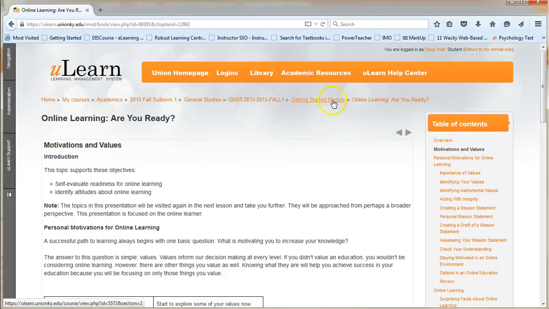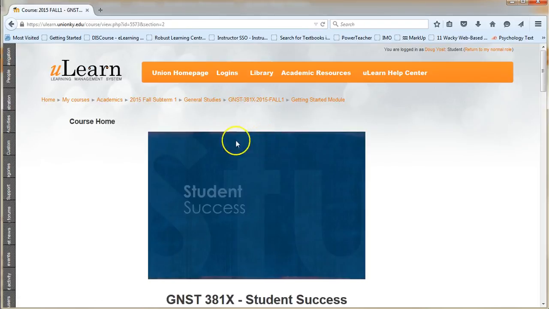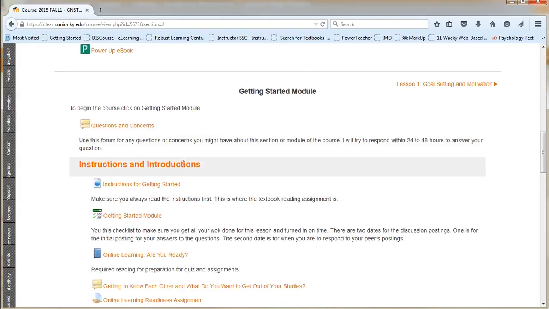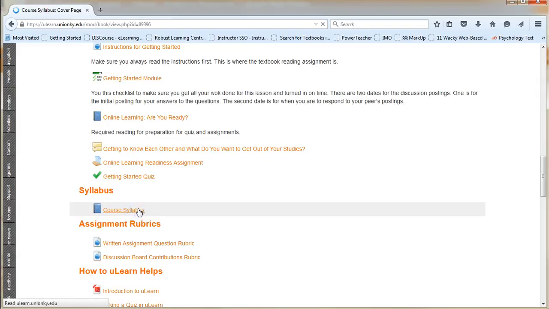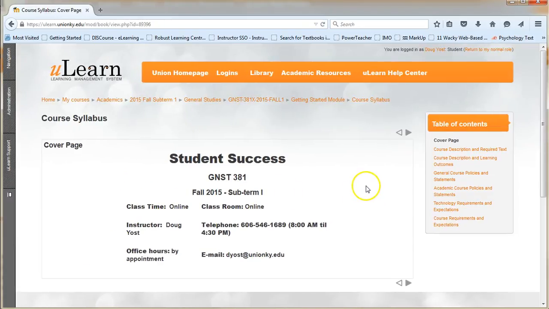I'm not requiring you to do that. Let's go back to the Getting Started module. One of the other big things that you needed to do was read the syllabus. And you click on the syllabus. It's just a book, just like what you saw.